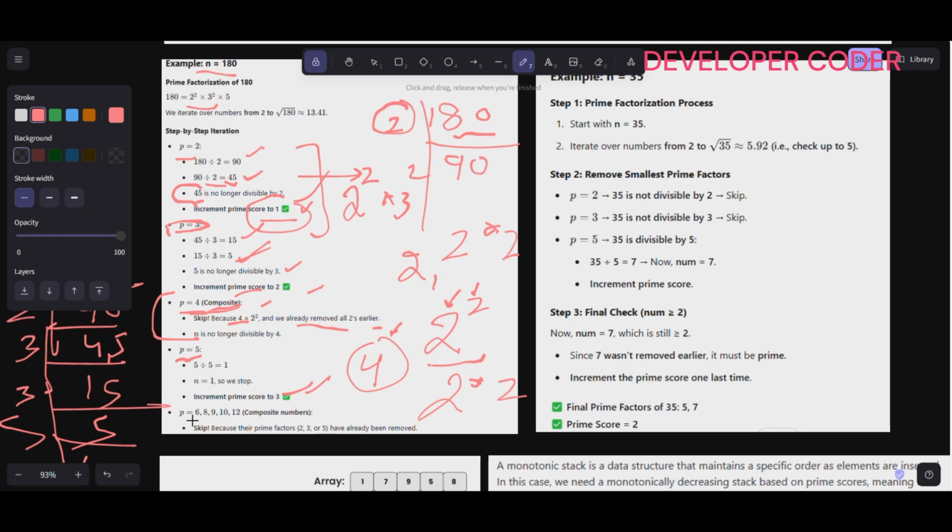After that, 6, 8, 9, 10, 11, 12 are composite numbers, and we are going to skip them, because their prime factors 2, 3 or 5 have already been removed. 6 I can write as 2 into 3, so we have already checked with 2 and 3. 8 is 2 cubed, so with 2 we have checked. 9 we can write as 3 into 3, so with 3 we have already checked. 10 is also 2 into 5, we have already checked with 2 and 5.